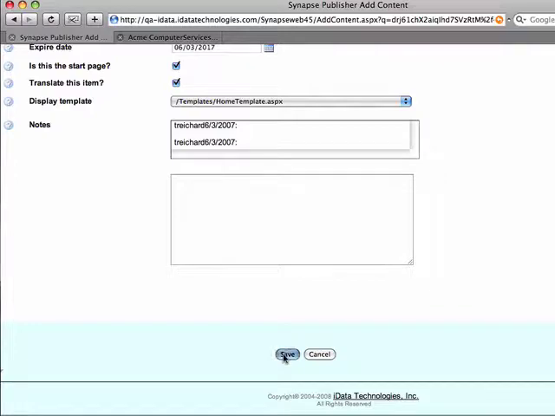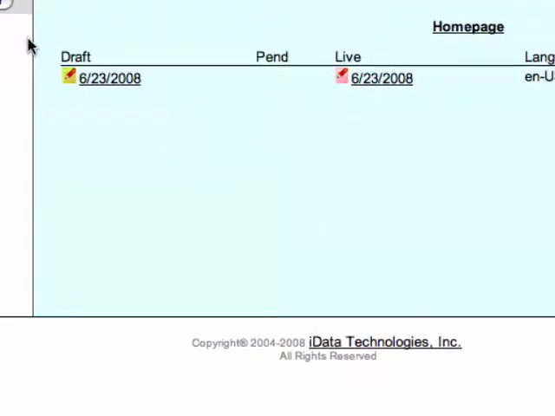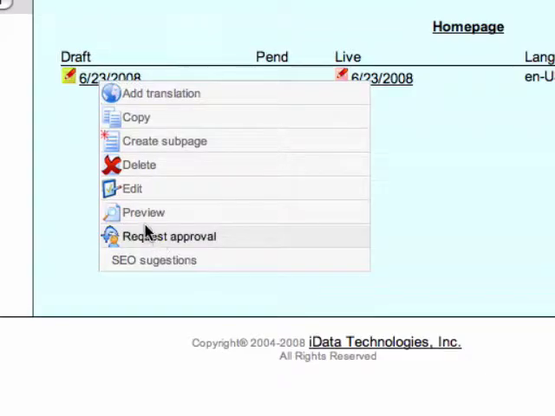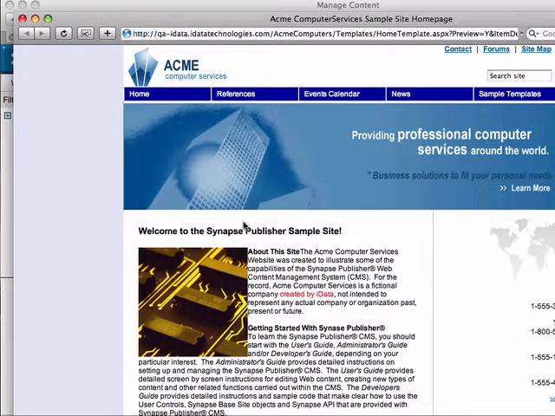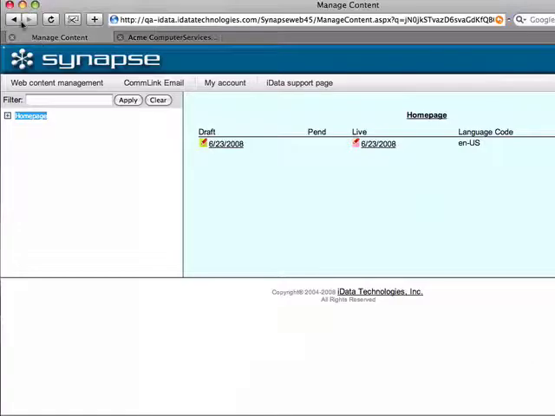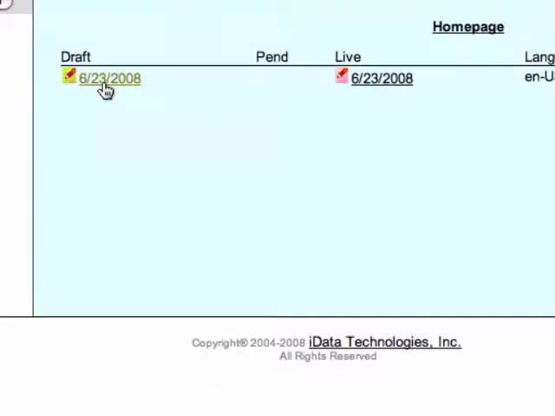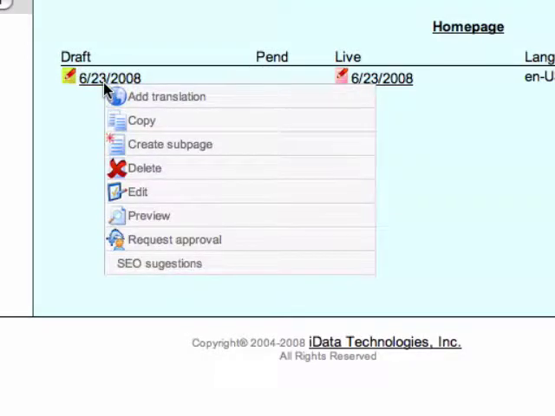I'll save my changes and preview them. I see my image and my new text. I'm happy with how these look. So I will request approval for my changes.